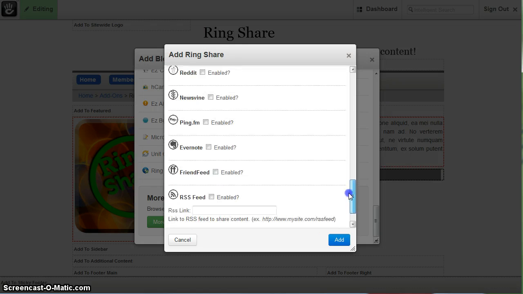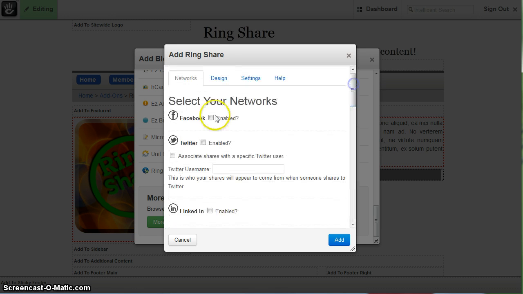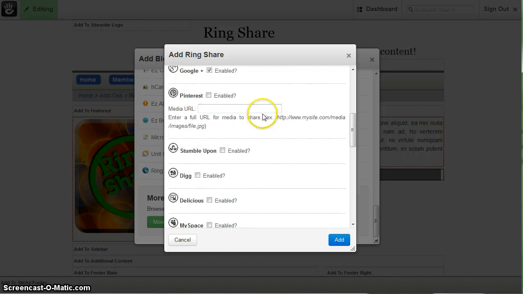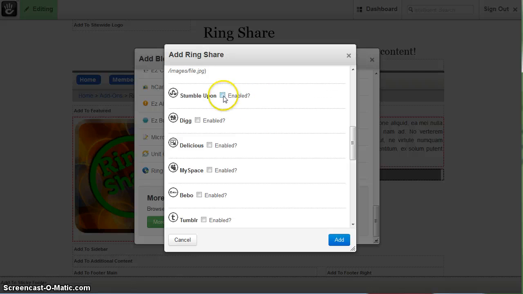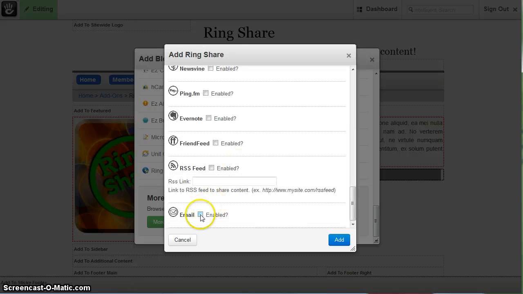I think for the most part you'll probably just want to simply enable them if you want it to show up on the ring. So let's enable a couple of these here, like Facebook, Twitter. The most popular ones I put up here at the top just for convenience. But there's also a number of other ones like StumbleUpon here. Maybe let's add the email one.